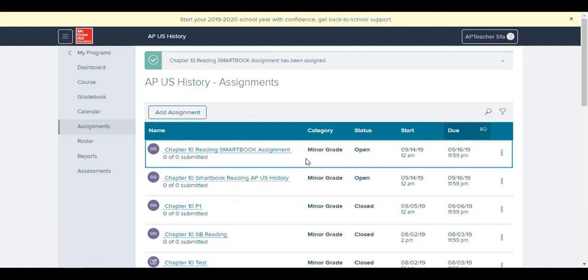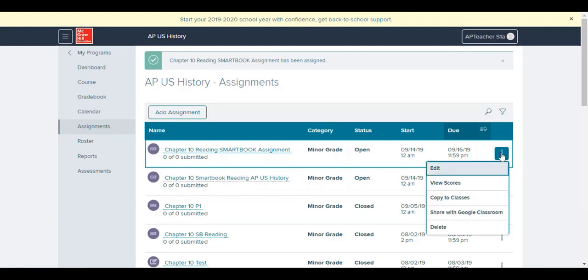Now, if you had made this hidden, where you need to go, teachers, is these three dots over here. We call it a kebab menu, like a shish kebab. And you click on it, and you could go here and edit it and make it visible. Okay, so these three kebabs over here really help you with this individual assignment.